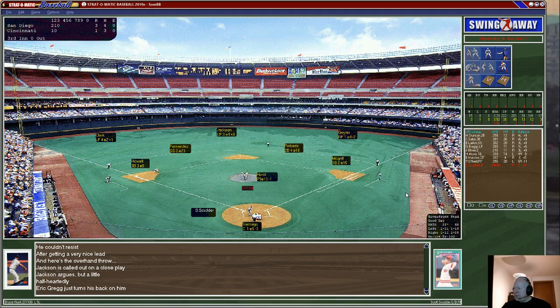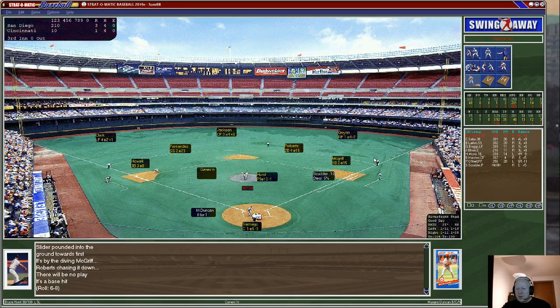Scudder has a little bit of pop in his bat. Let's see if he can get hold of one here against Bruce Hurst. He hits one to the right side, and it's past the diving McGriff. Roberts is able to chase it down in short right field, but there will be no play as Scudder reaches first with a base hit. Both teams with 4 hits now, and let's see if the Reds can convert that into some offense here in the bottom of the 3rd as Mariano Duncan comes to the plate.